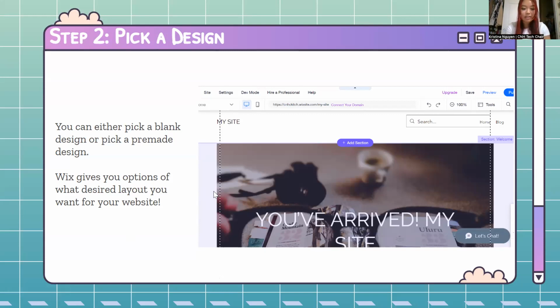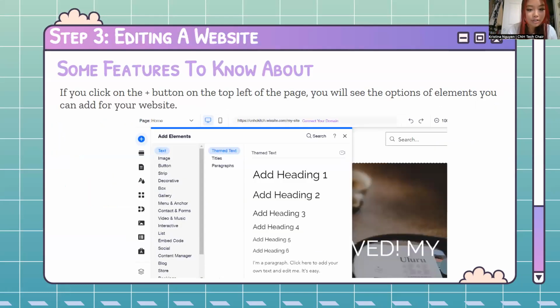So once you pick the design or layout, or if you want to start from scratch, here are some features that you can know about while editing on Wix. So when you go on the plus sign, there's tons of options on Wix, you see.